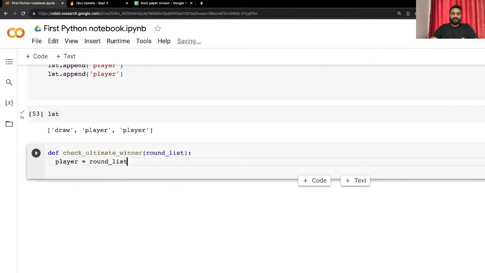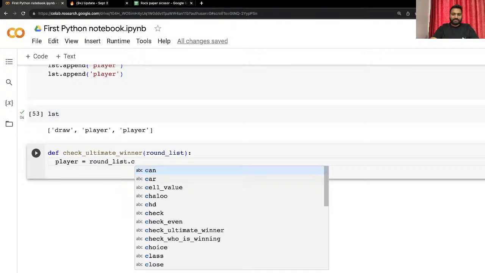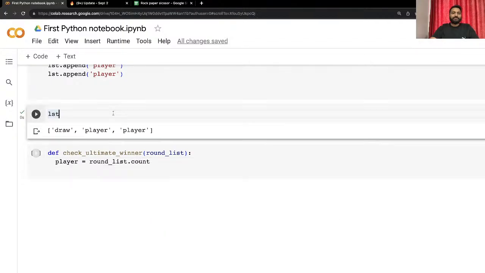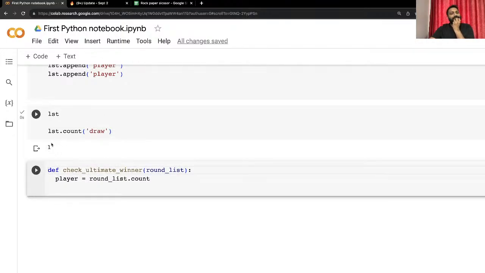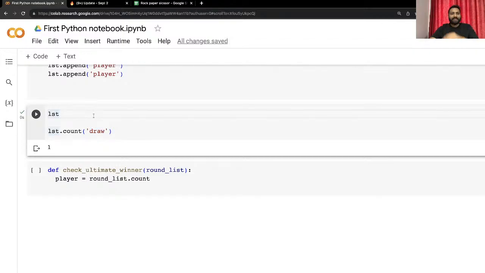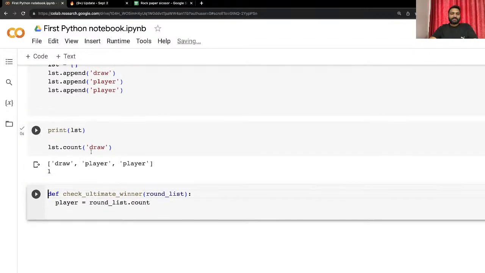round list. 3 rounds are there, or 5 rounds, 7 rounds, 9 rounds, whatever it is. So out of rounds it will just go, and out of this list, let's first do it here. Okay, lst dot count draw. So this will give us how many times in this list there is a draw. So this is the function.